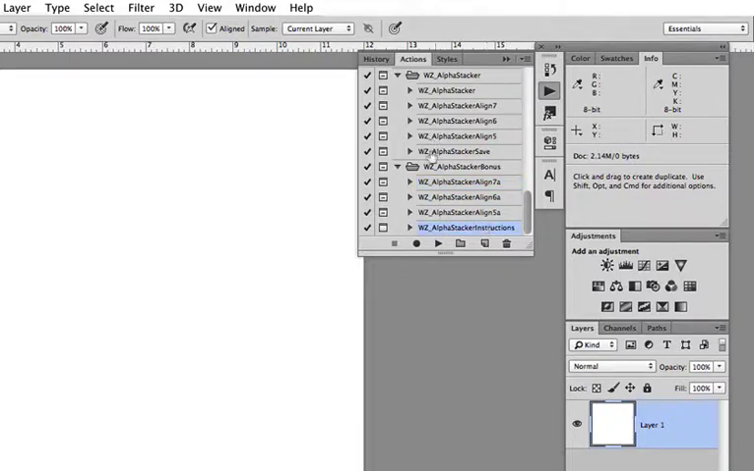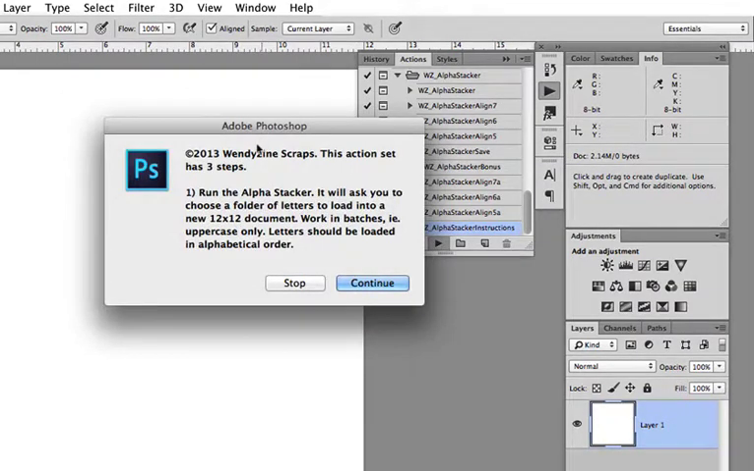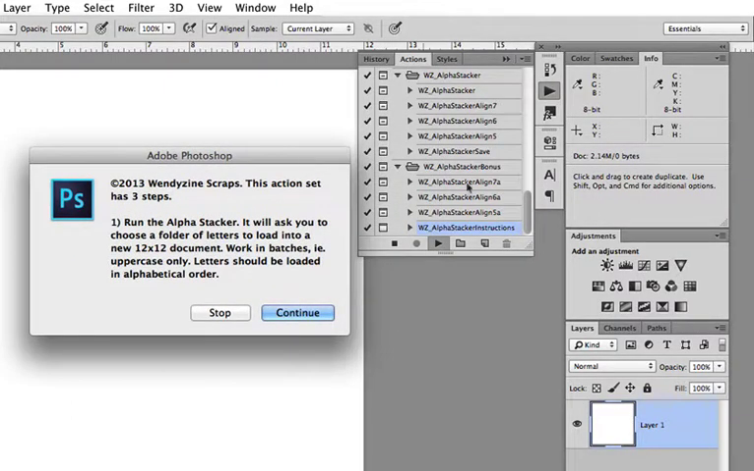Now, also included here is an instruction file which you can play through and will give you all the instructions. This is included as a separate file. That way when you get going, you don't have to click through the messages every single time you're playing back the actions. So this tells us first we need to run the Alpha Stacker, which will create a 12 by 12. We want to work in batches. So it's easier if you create a sheet with just uppercase letters and just lowercase letters. But if you do happen to have an alpha that contains maybe a few numbers, you can go ahead and just work in one batch.